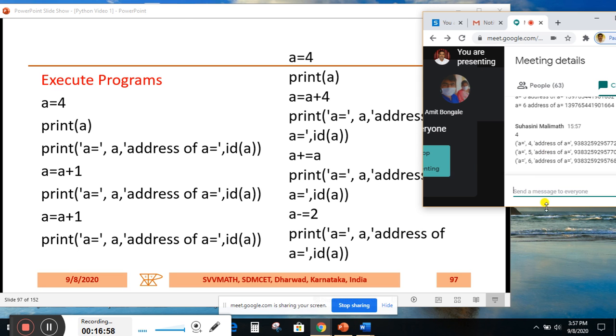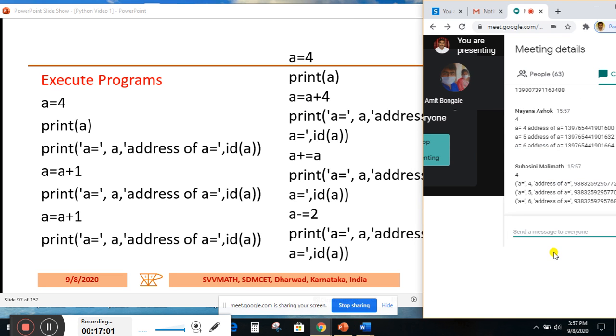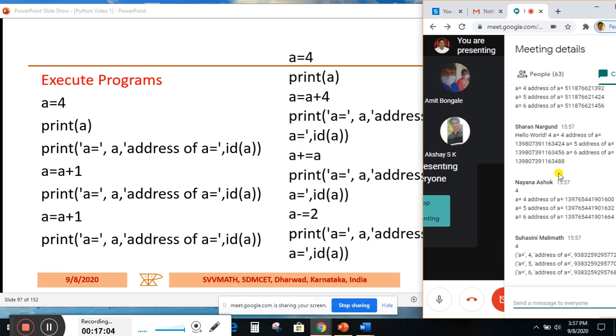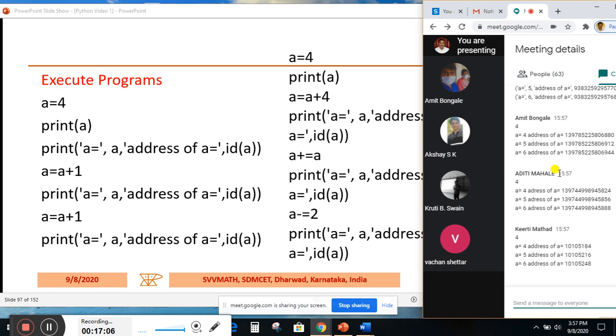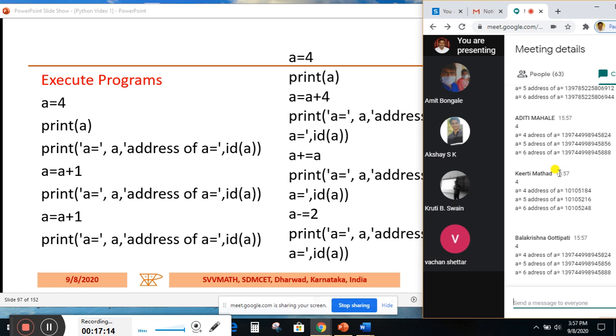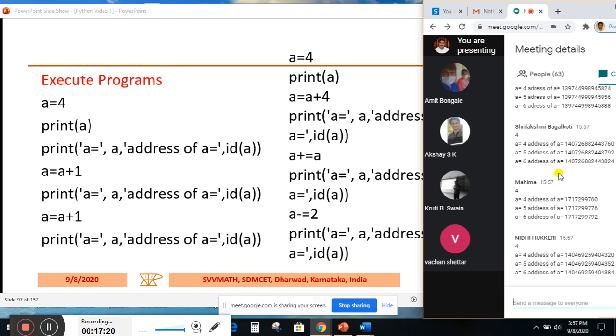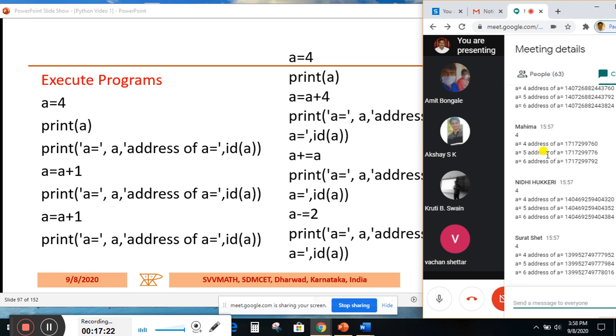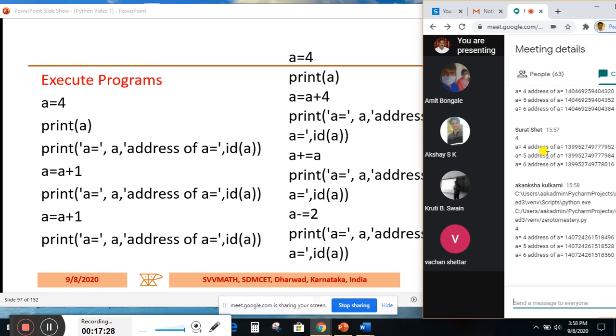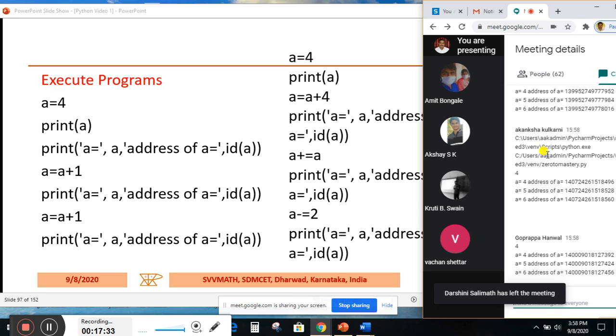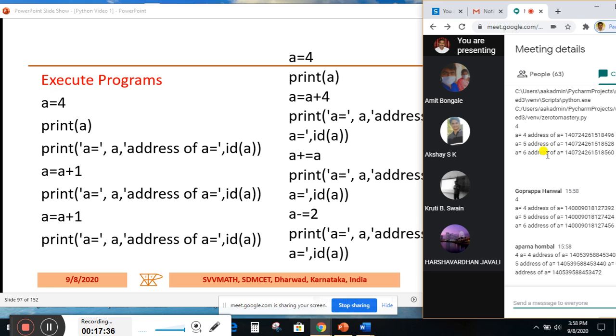Most of you are sharing the result in the chat box after execution. Suhasini, Naina, Amit, Aditi, Kirti. You observe, nobody is getting the same address. For example, A equal to 4, A equal to 5, A equal to 6, everybody is getting the same. But the address, they are not getting the same. Observe carefully. So you can execute the second one also, and try to understand.